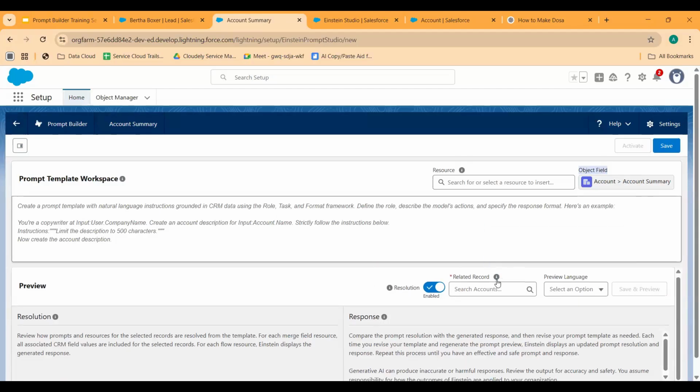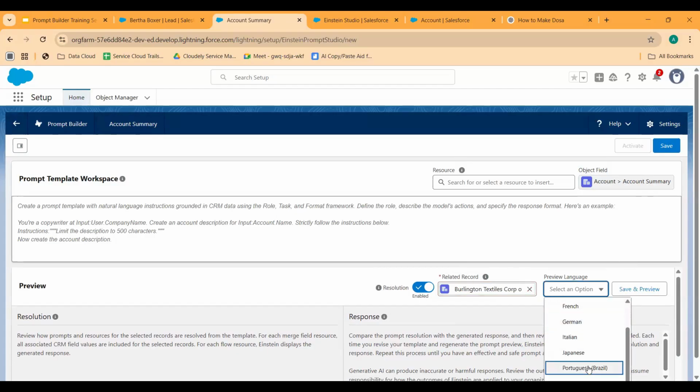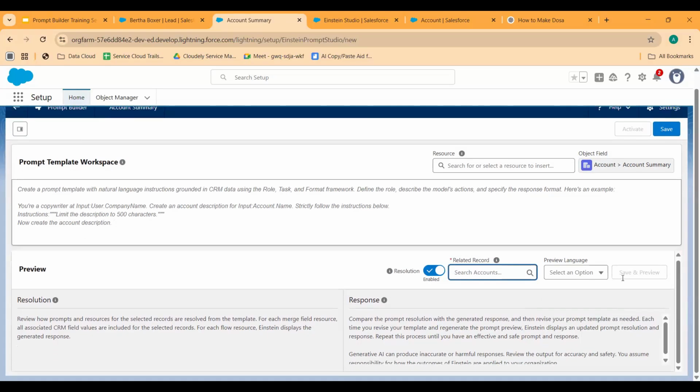So this is the related record. Always remember, you need to add a record which should have a name or an ID. Then only it is going to take it as a related record. You can use this record, and you have the various preview languages. If you want to, based on language, you can preview it. And after this, save and preview, you will get the response.